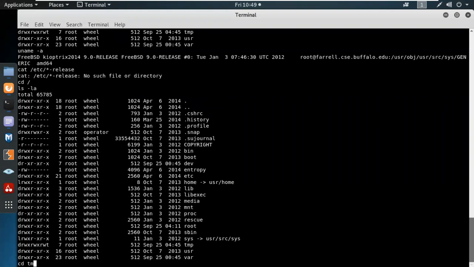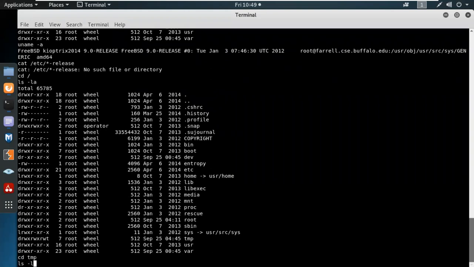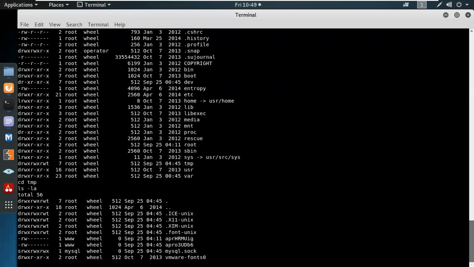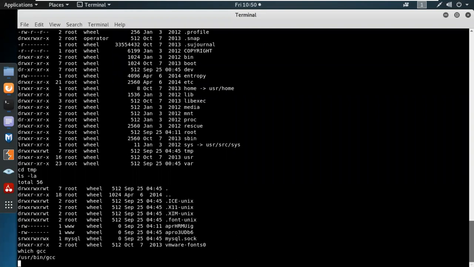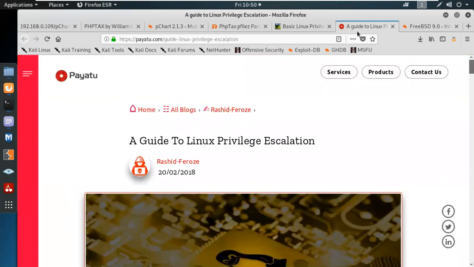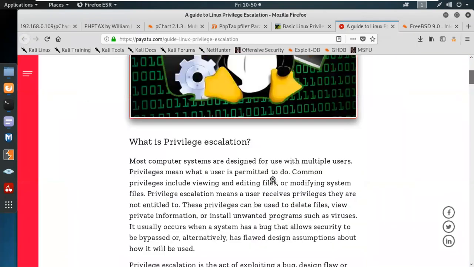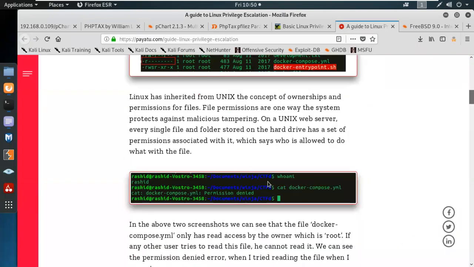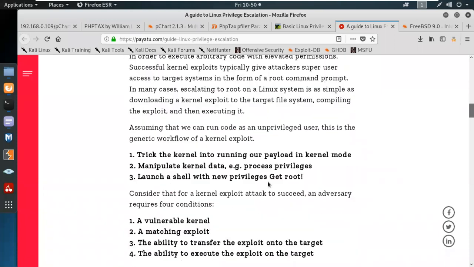CD temp. So let's see which GCC. Yes, over here we have GCC on the server side. So on this machine, we're gonna try the privilege escalation part. So in this machine, I guess we have the kernel exploitation part.